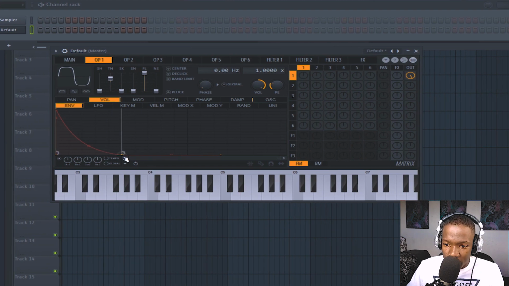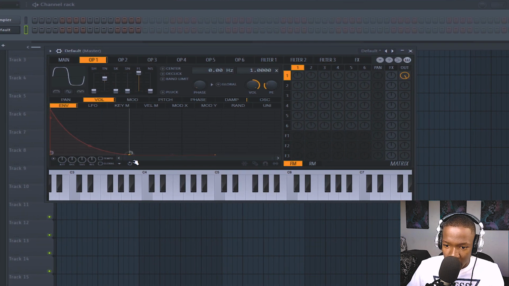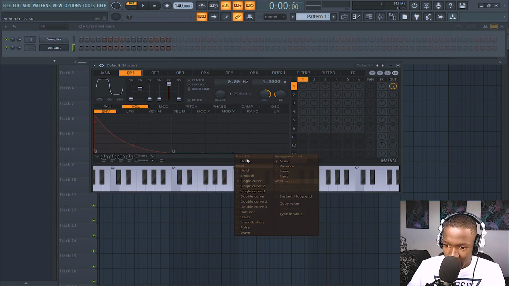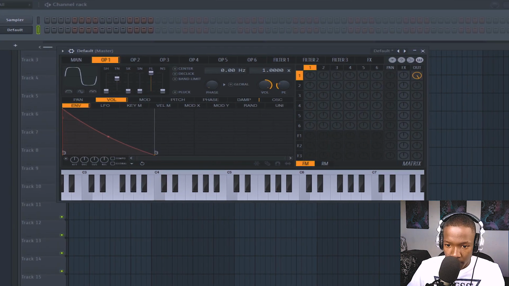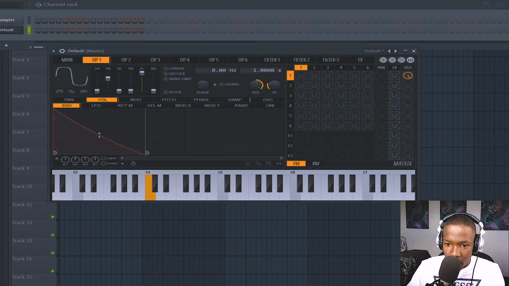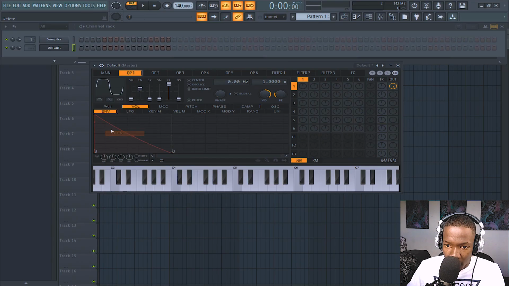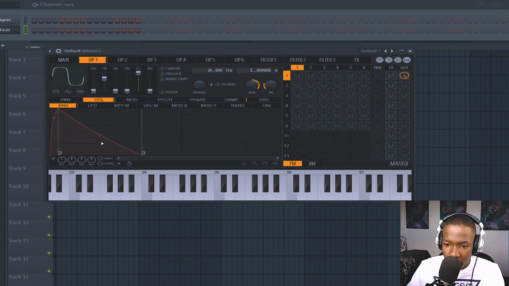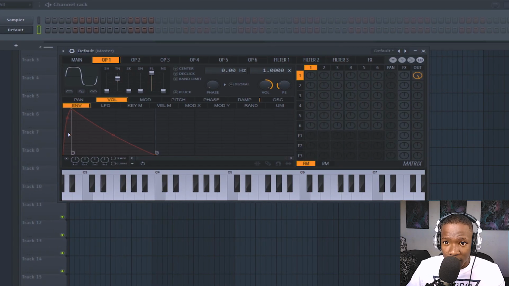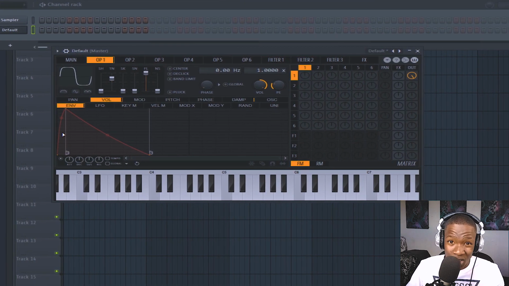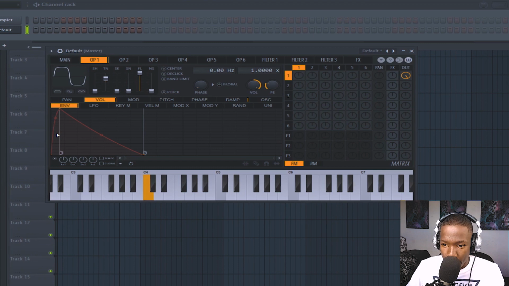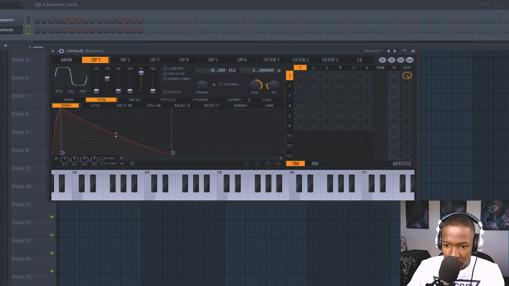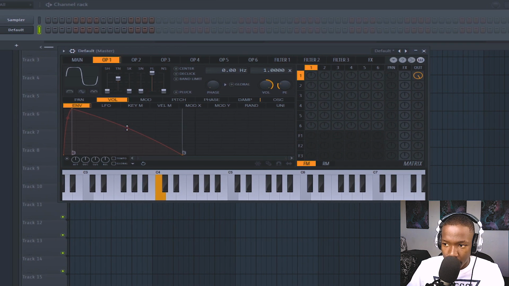So I'll hold alt so that it will snap to the grid, that I'll put it about here. Delete this point. Yeah, I want it to go like that. Then I will make it fade in like that. You feel me? Because the initial transient has to be processed on its own, you feel me? So yeah. Make it longer. Do that.